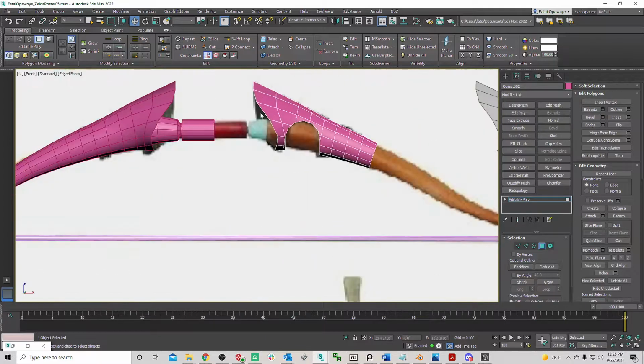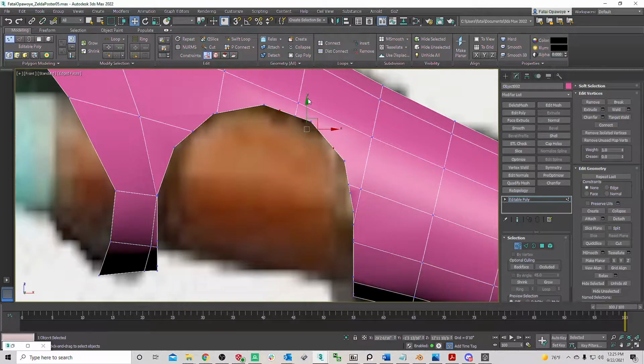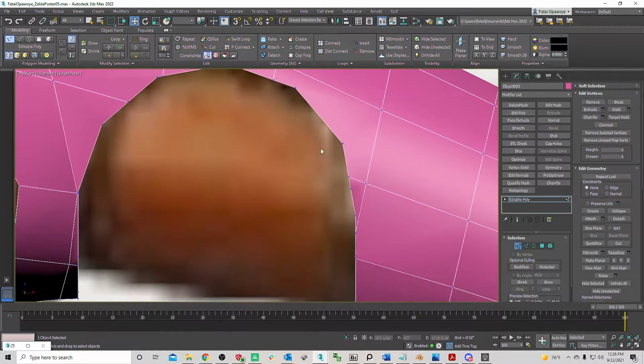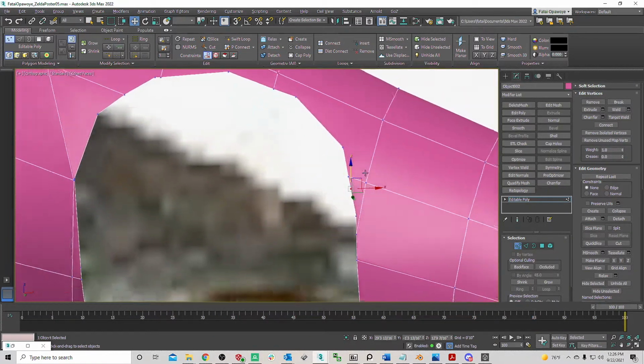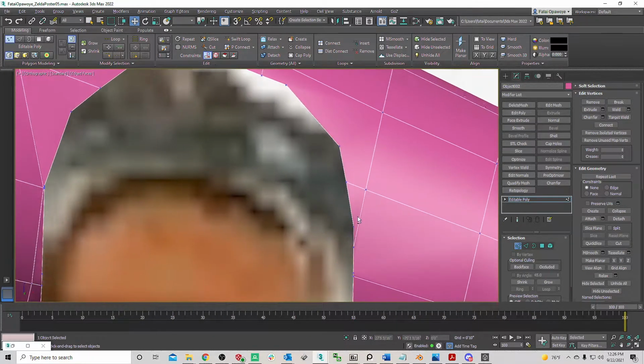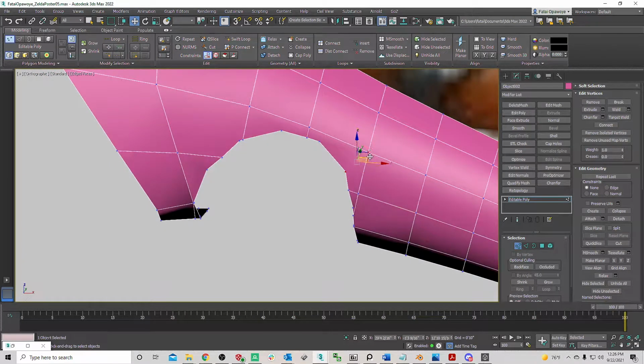Now that I've deleted, I'm only working with one side, and it just makes my life and my job a lot easier. So I can control and backspace to get rid of those extra verts that were made because of our shape. So I'm just going to right click, I'm going to connect that.